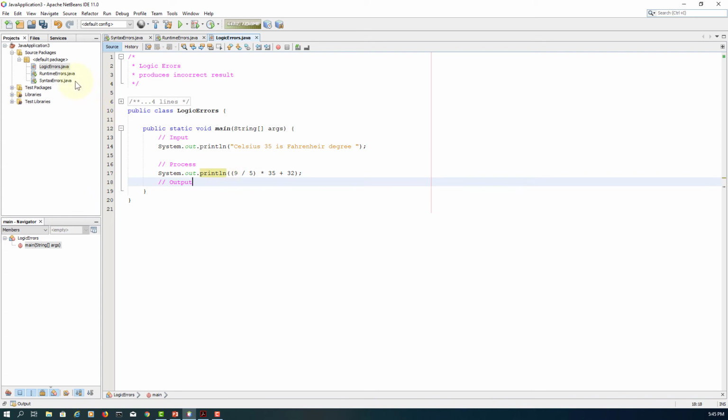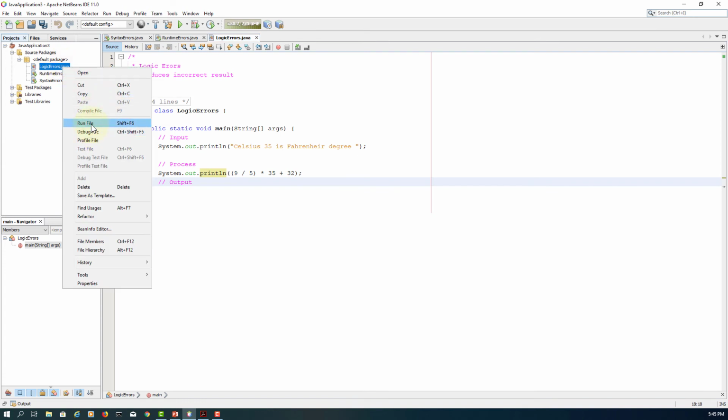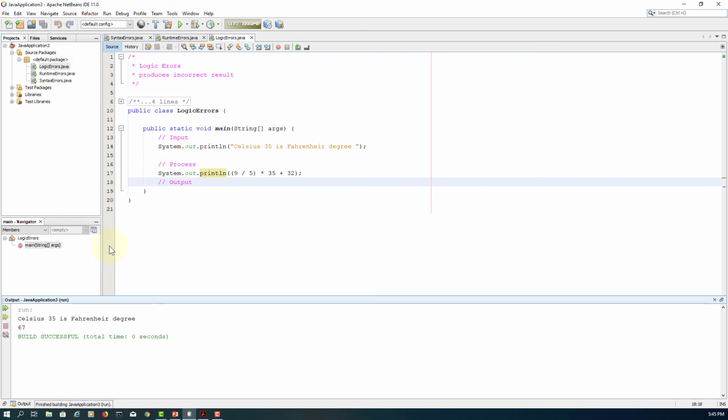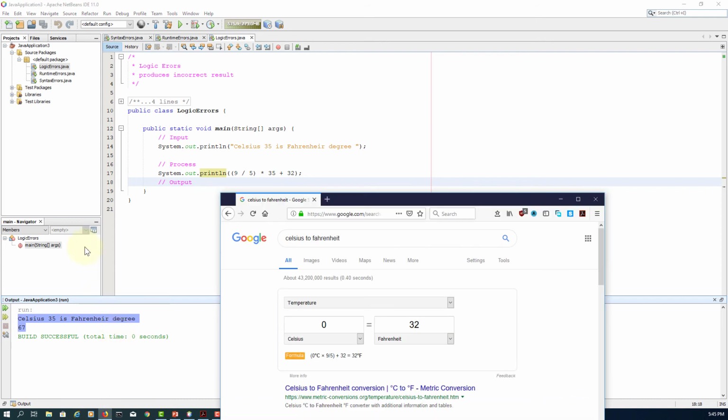Let's compile. Okay, it says Celsius 35 is Fahrenheit degree 67. Let's see. On Google, you can search Celsius to Fahrenheit. If you change it to 35, it says 95 Fahrenheit. Again, there you can see the formula. Nothing wrong with the formula, just a different order. So something is wrong. Again, something is wrong with the logic. I will explain to you.